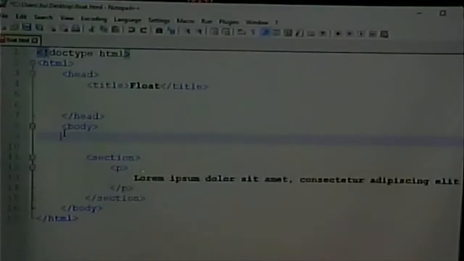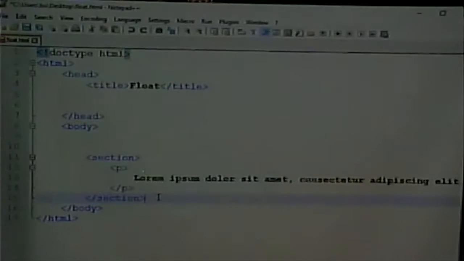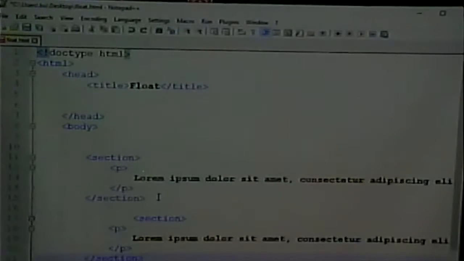So I'm going to start out with two sections. And again, in this example, I'm using two sections, but it doesn't have to be two sections. These could be anything. These could be any block tag. So they could be navs or headers or sections or articles or divs or paragraphs or anything like that. All right? So although I'm doing it with sections, this doesn't just apply to sections.